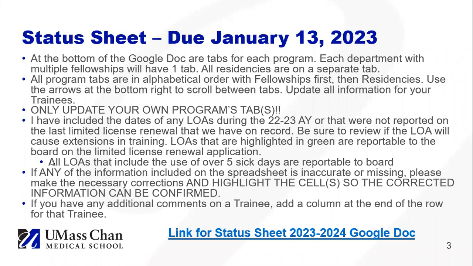Only update information for your own program. If somebody's transferring from one residency into your fellowship, let that residency handle it. They'll take care of saying that they're a change of program. I've included all of the dates for any LOAs that we've recorded so far this year and projected into the future. Which LOAs need to be recorded depends on when a trainee renews their limited license.